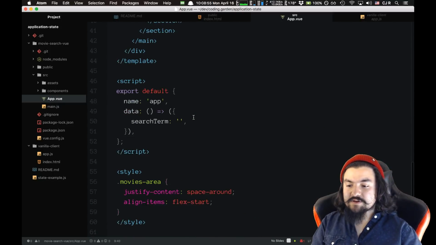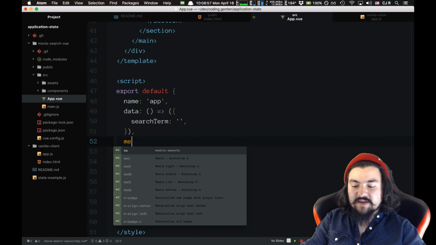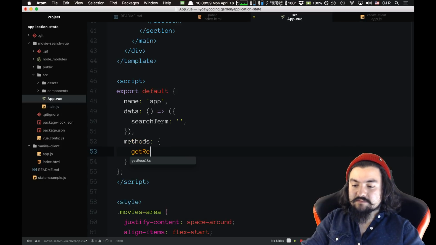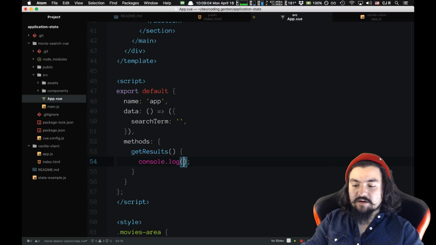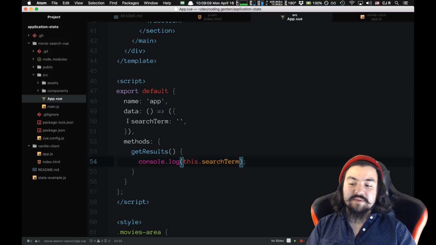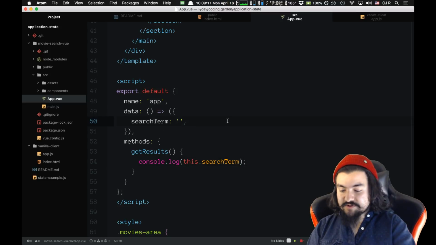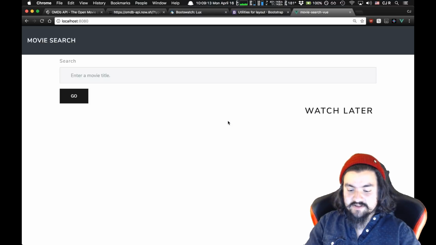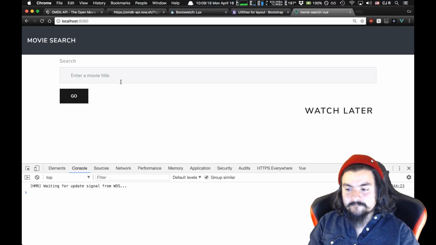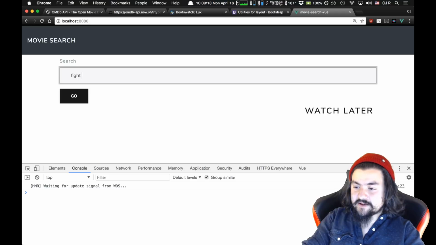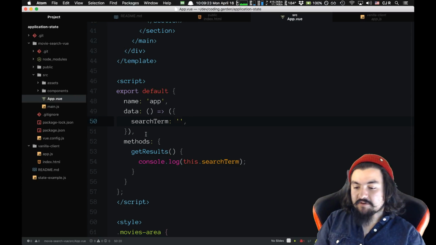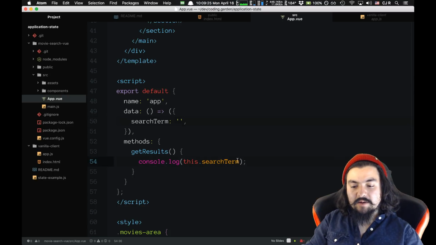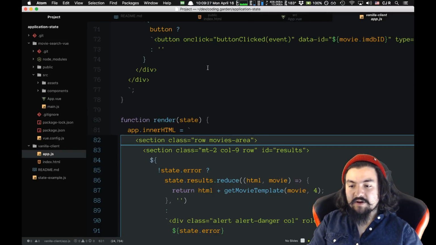Okay, so I now need a getResults function. That's going to go in my methods. And inside of here for now, I'm just going to log this.searchTerm. And that should give me whatever the user typed into the search input box. Let's see what happens. Cool, no errors. Fight Club. Go. There we go. So now we want to make that API request. Let's grab our API URL from here.